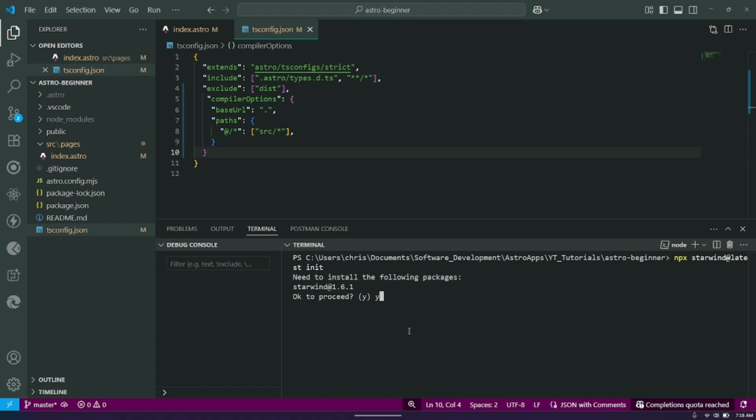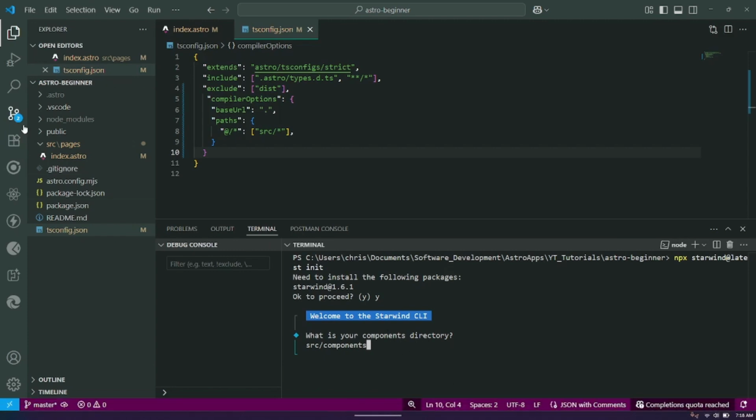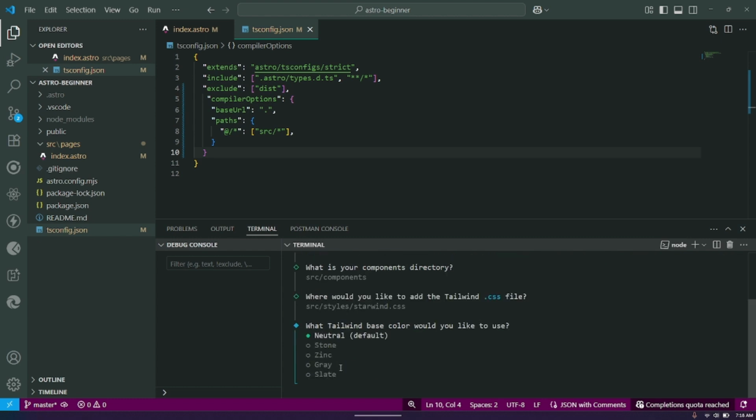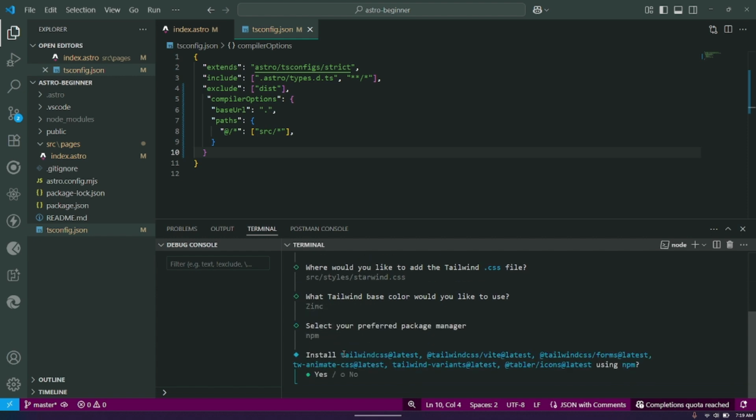And it says, do you want to proceed? We say yes. And it says, where do you want your components? We put it in source and then components. Where do you want your Tailwind CSS file? I'll just use the default. And we'll go with Zinc. And I use npm. And it also wants you to install Tailwind. That's why I didn't want to install it before, separately. And it's going to install all the packages for us.